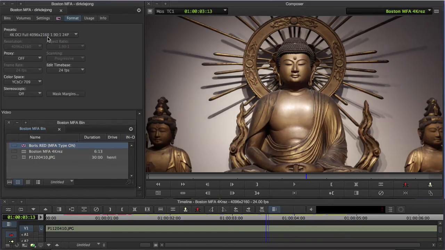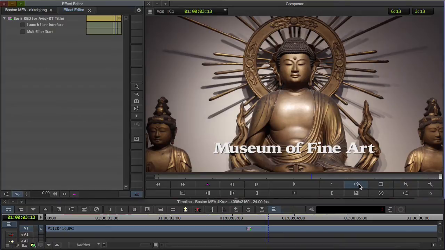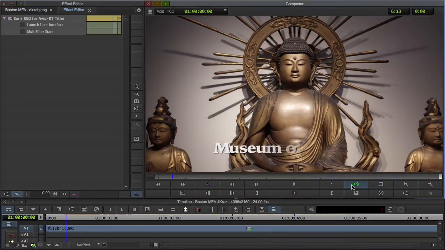And one limitation with these 2K or 4K projects is that the Avid Title Tool is no longer offered as a titling solution at that resolution. And so I just wanted to reassure users of the Boris FX titling products that they will work fine at these new resolutions. I'm dragging and dropping a Boris RED effect that I saved to my bin here. And if I go into effect mode, I can just loop play that.